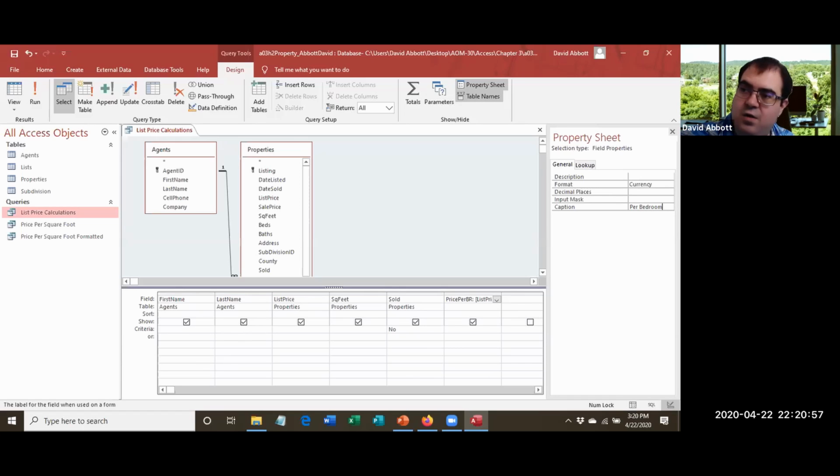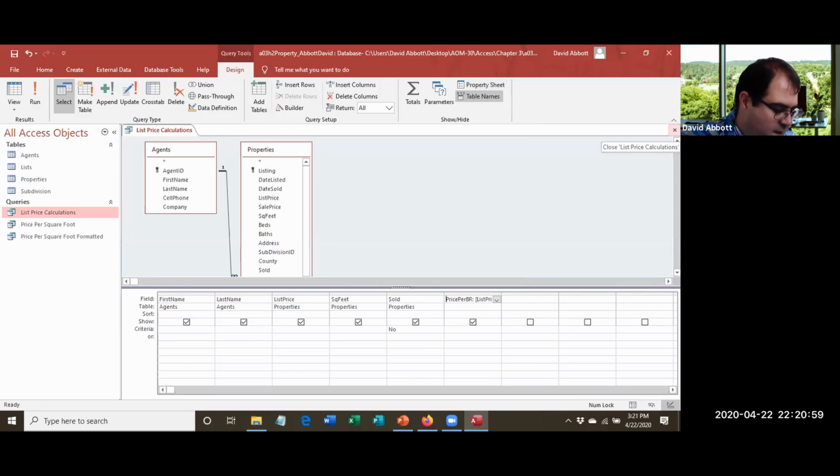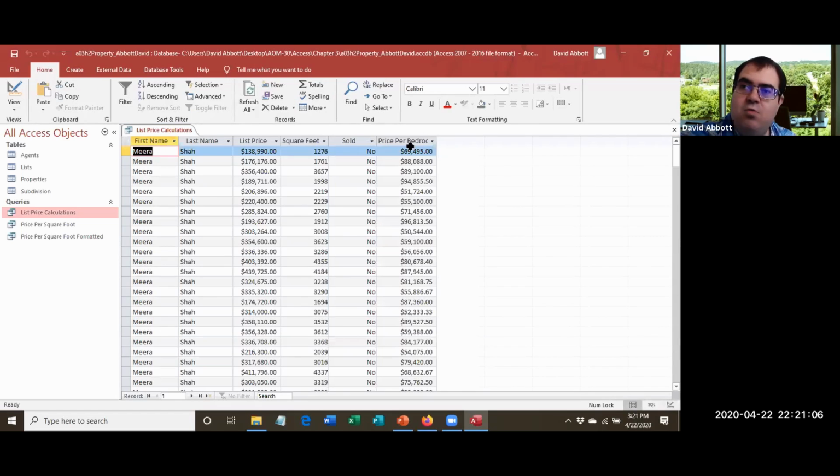And then we could go ahead and close the property sheet. And then, okay, we did that. We can run the query, examine the changes. So if we run the query, we'll notice now that it now says price per bedroom, and that's what we want. Okay.